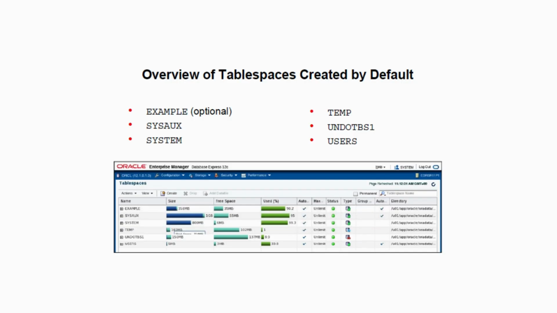This is the undo tablespace used by the database server to store undo information. Users. This tablespace is used to store user objects and data. If no default tablespace is specified when a user is created, then the user's tablespace is the default tablespace for all objects created by that user.